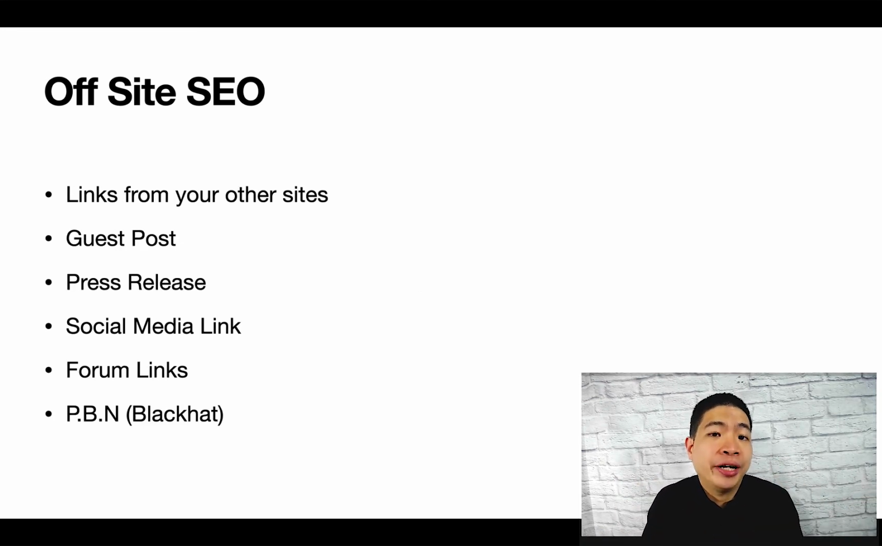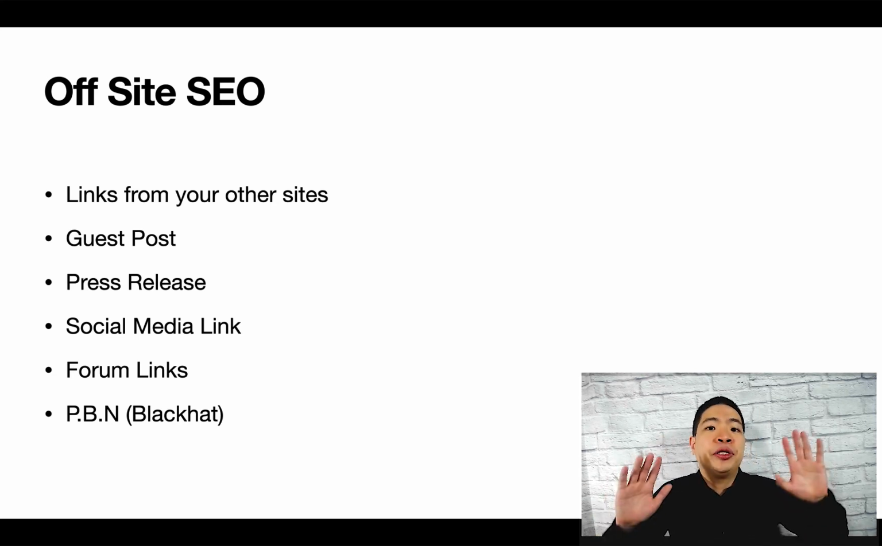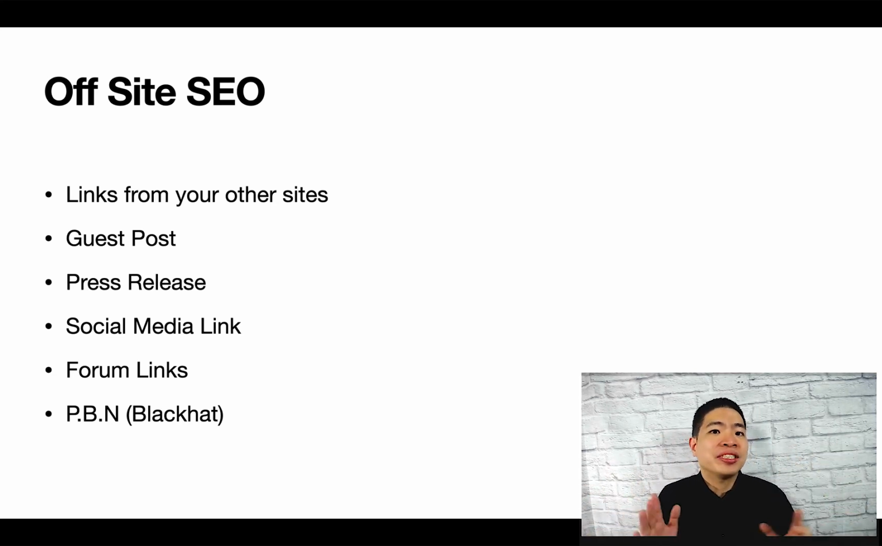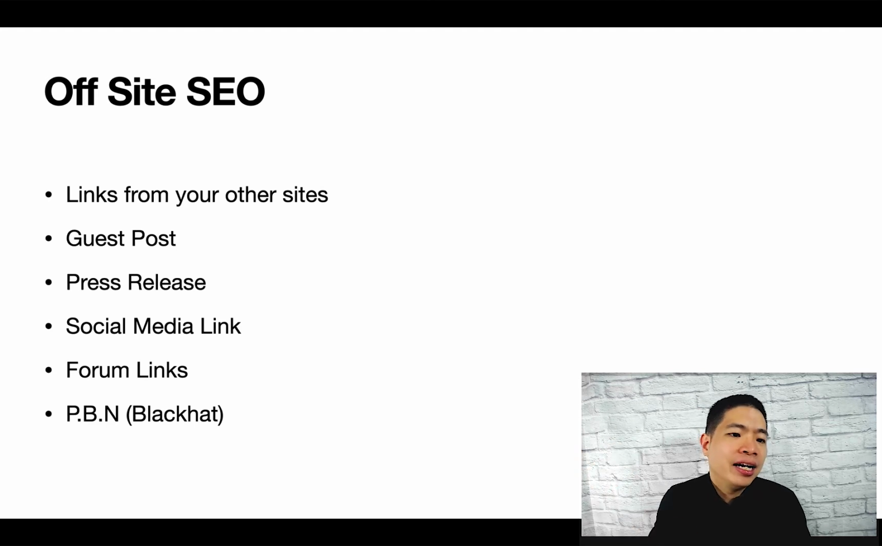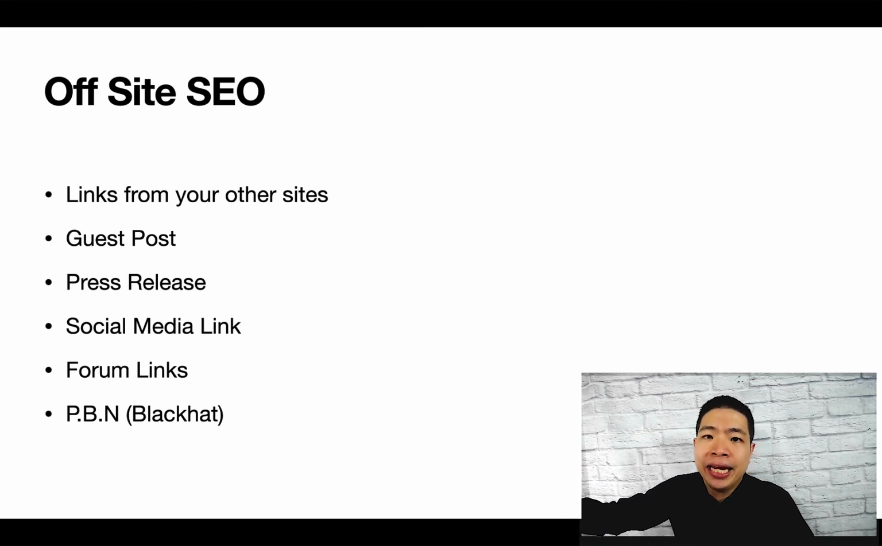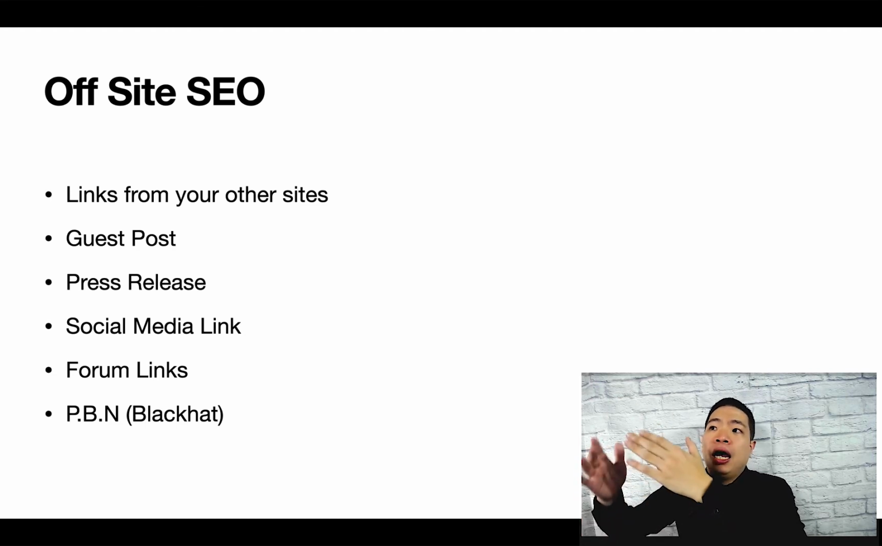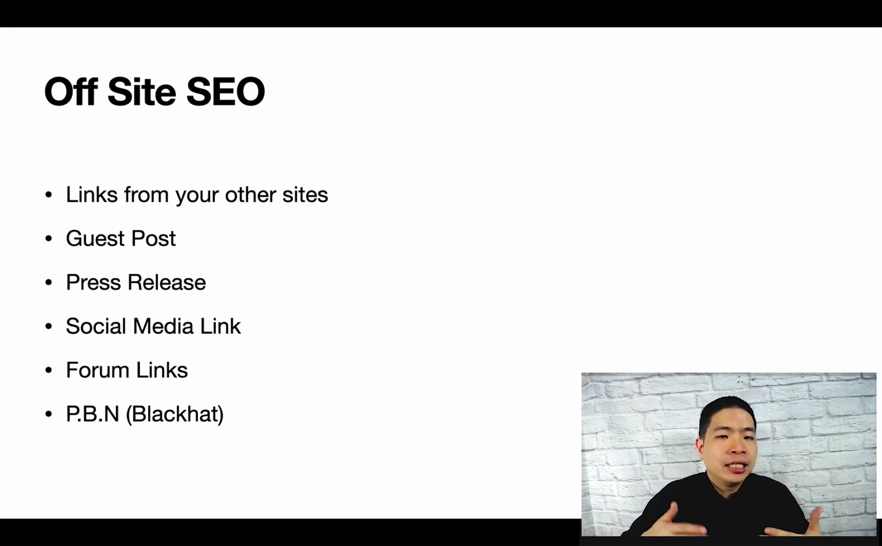So here are some ways you can build backlinks. The first one is links from your other sites. As long as you have two sites, that's great news. As long as they are in the same niche, you can link to each other, and that can help each other grow and get ranked higher. Another one is guest posts, which means you can reach out to other people, maybe other bloggers or influencers. You can say, hey, can I either pay you or post on your site, and maybe in return you can post on my site. You can negotiate a deal to post on their site.